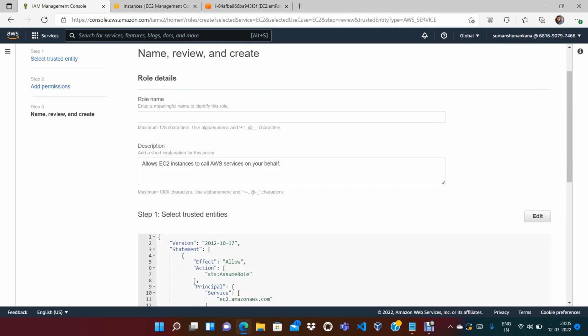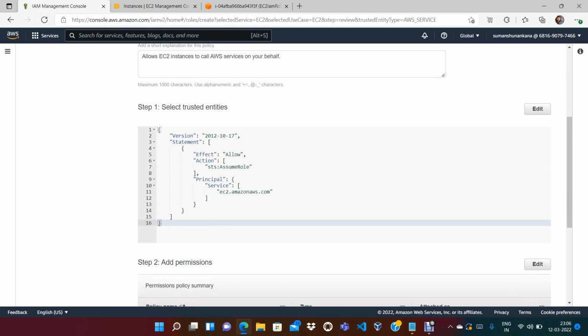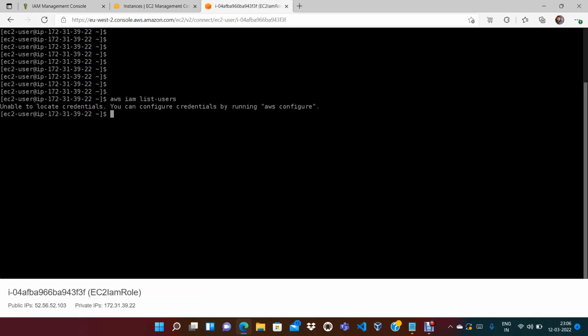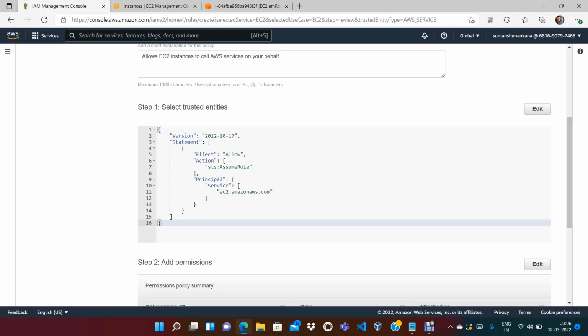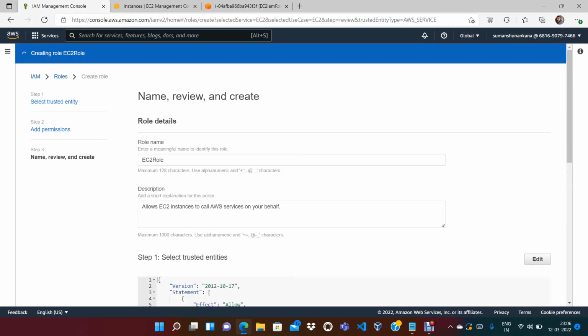Click on next, and we will give the role name: EC2 role. It allows an EC2 instance to call AWS services on your behalf. We want the EC2 instance to execute the commands itself, and we don't want to use my credentials. EC2 is, you can say, a kind of user, so for that particular user we are creating some roles. Go to create role.